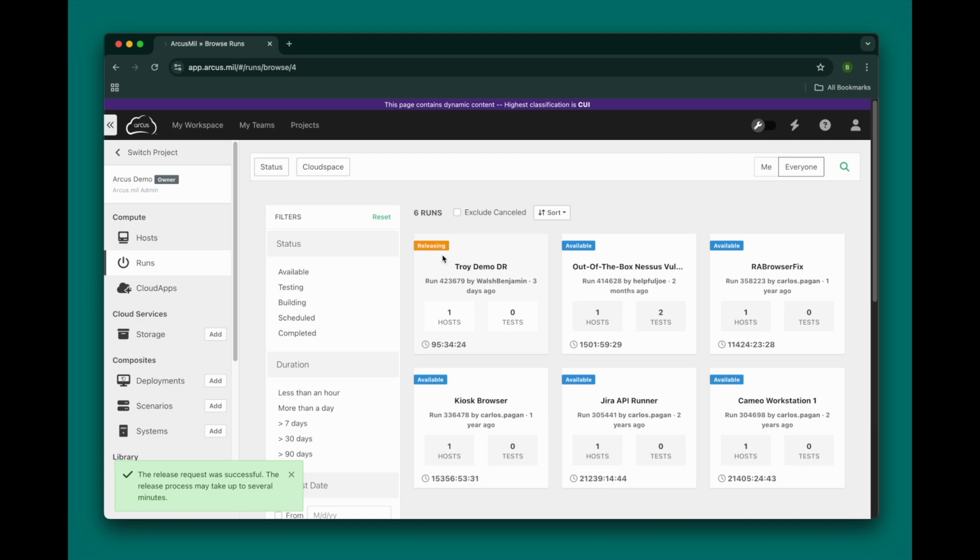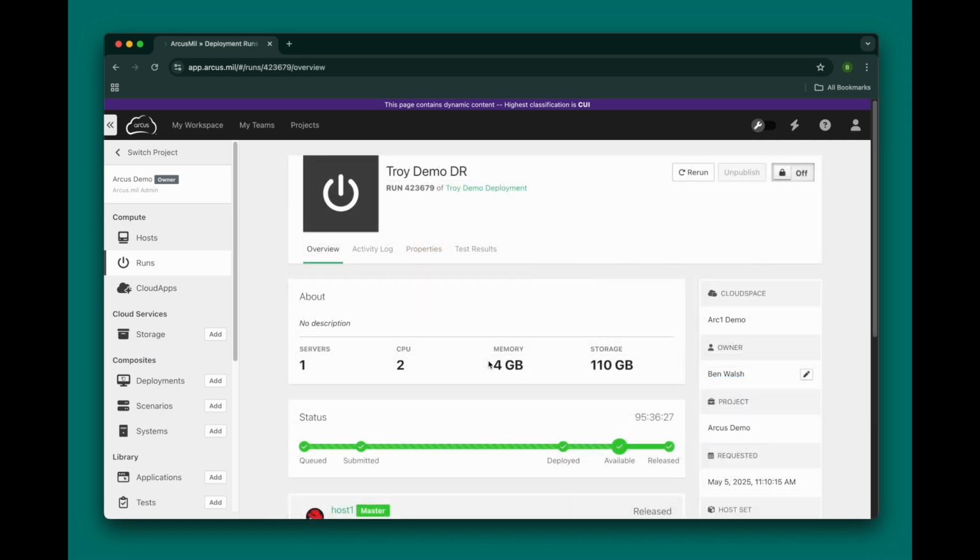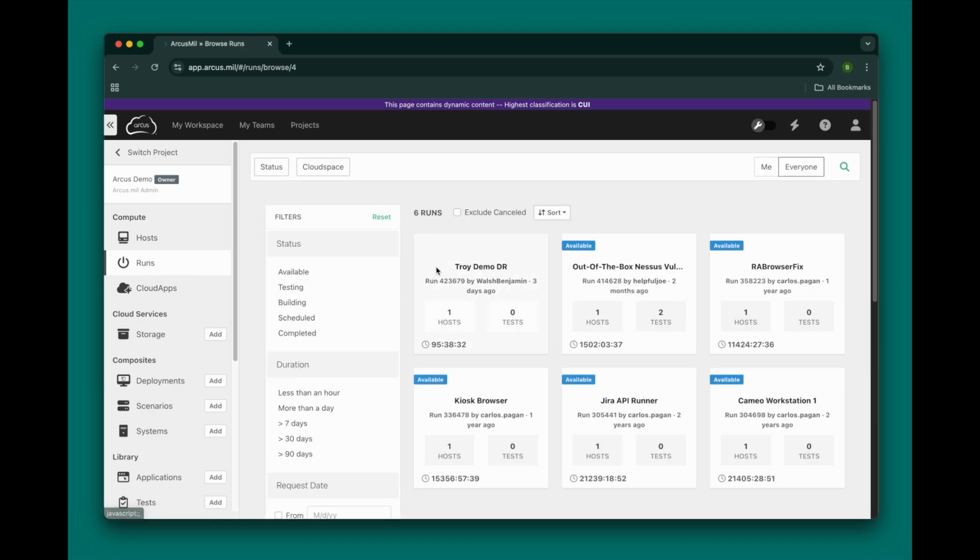During this process, the run will sport an orange releasing tag. When it's done releasing, the status bar here will be full, and the tile on the runs page will be grayed out and show no banner.